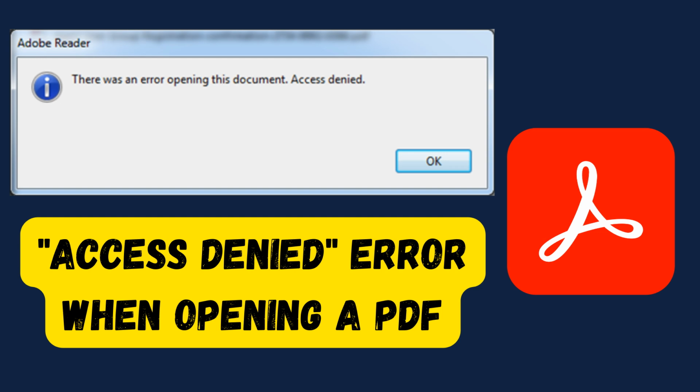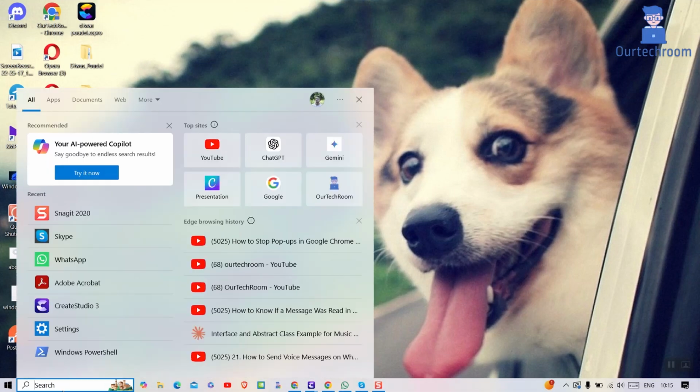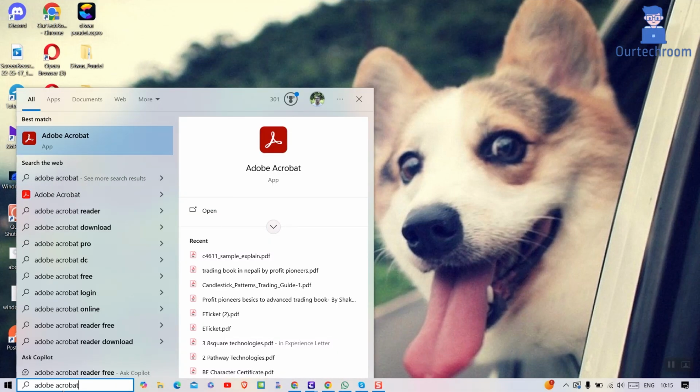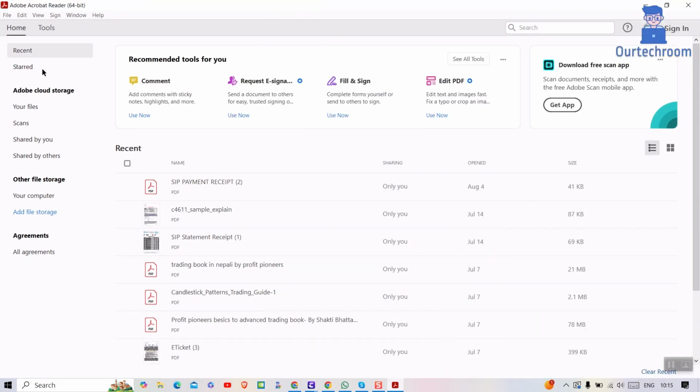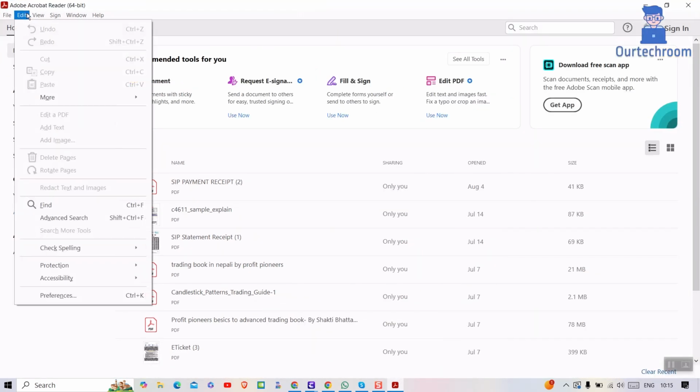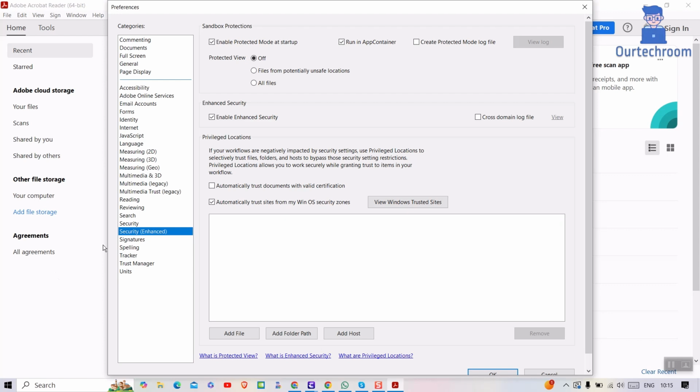In this video I will show you how to fix access denied error when opening a PDF file using Acrobat Reader. For this, go and open Adobe Reader as shown here. Next, click on Edit at the top. Then select Preferences. On the left pane under Categories, select Security Enhanced.